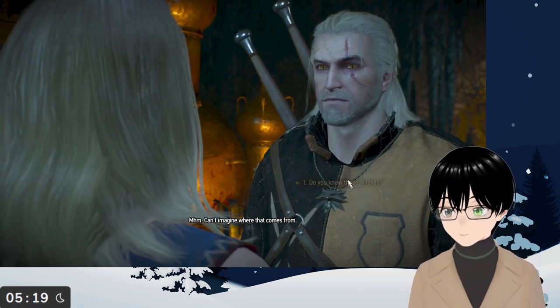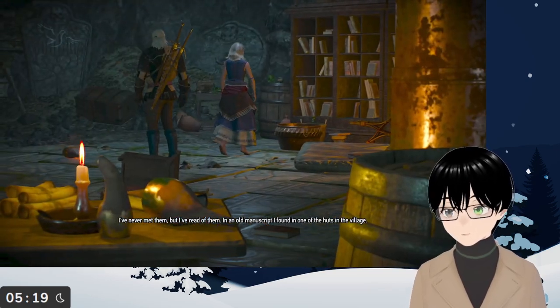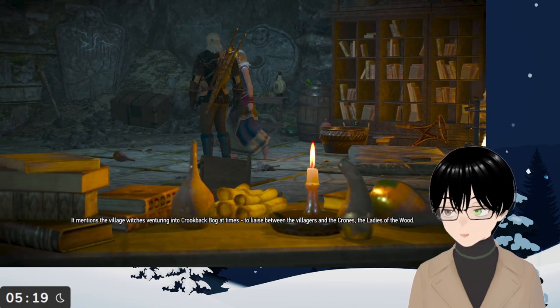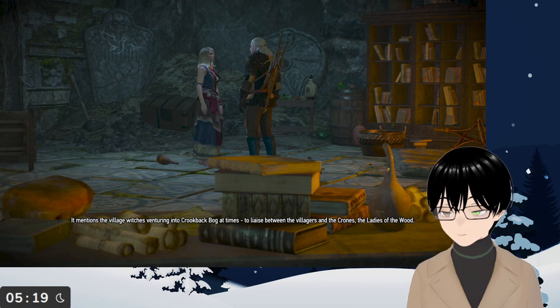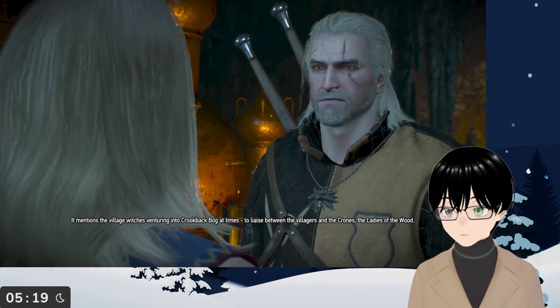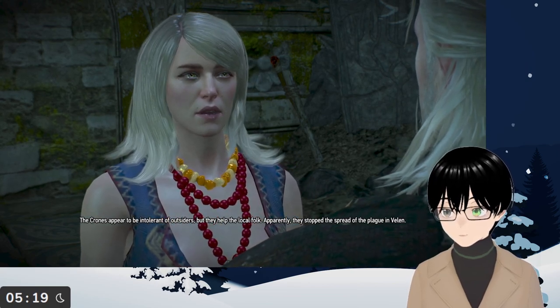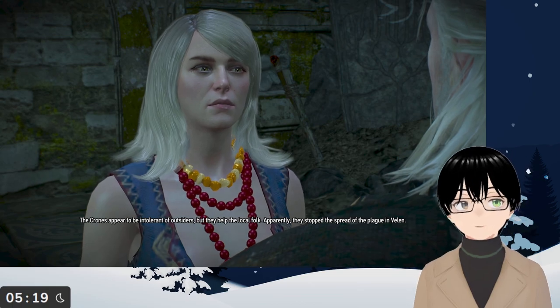Hey. You know these witches? I've never met them, but I've read of them. In an old manuscript I found in one of the huts in the village. It mentions the village witches venturing into Crookback Bog at times to liaise between the villagers and the crones, the ladies of the wood. The crones appear to be intolerant of outsiders, but they help the local folk. Apparently, they stop the spread of the plague in Velen.